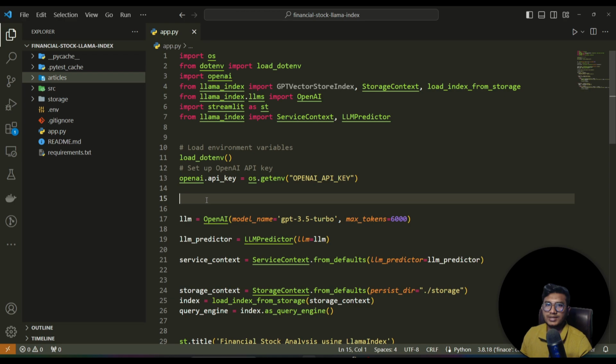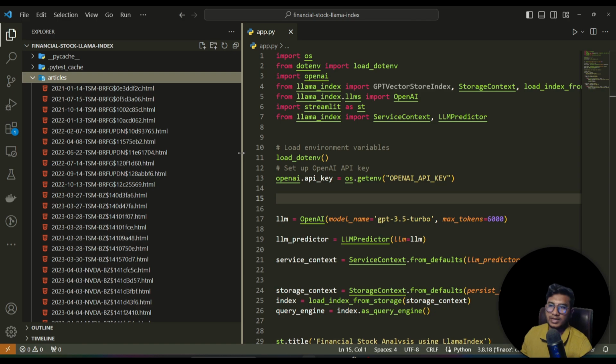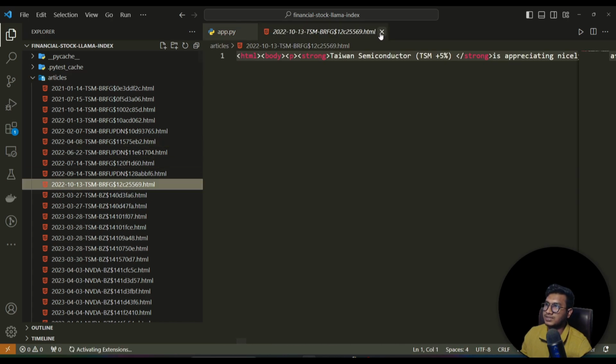Those who are interested in the field of finance, or let's say in the domain of finance, will love this project because here you can do stock analysis. We have some stock data, and we have some articles, as you can see. These are articles I have downloaded from the internet, and they are in HTML format. We'll be processing this data and collecting the content. If you see, this is completely HTML data.